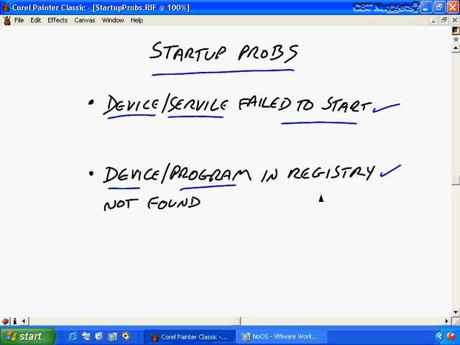Then you might also find the device or a program was not found in the registry. Now this very rarely, if ever, happens anymore. I can't really remember the last time I saw this happen, but when it did happen, the usual cause of this was, again, poorly written software.